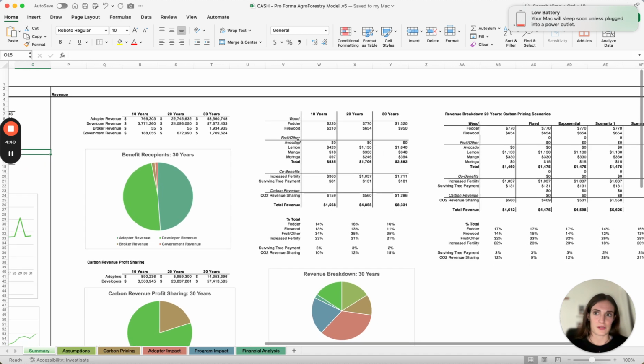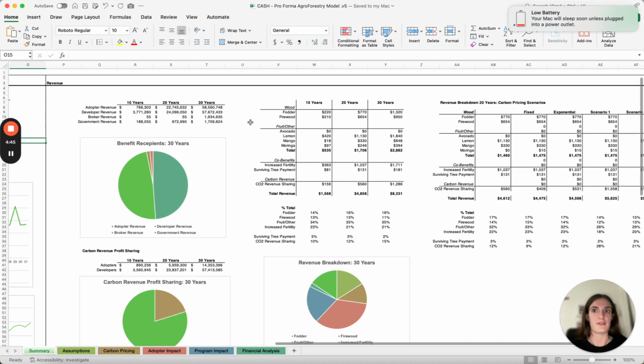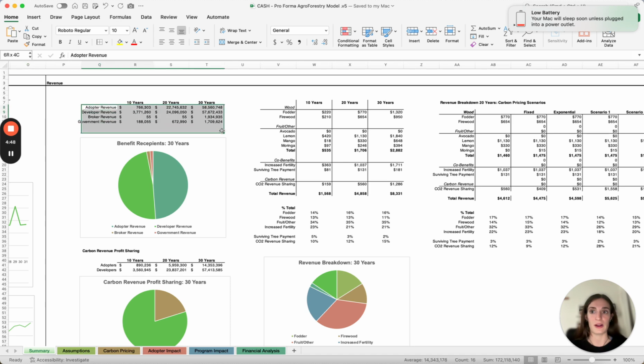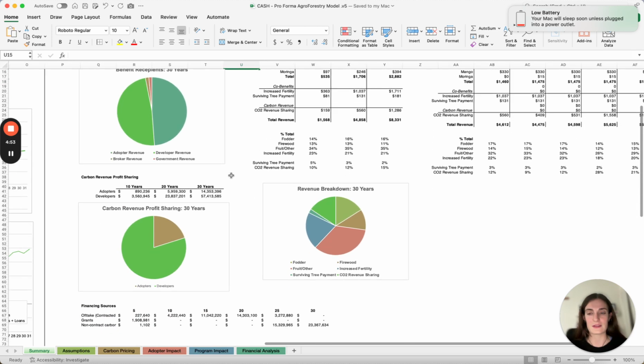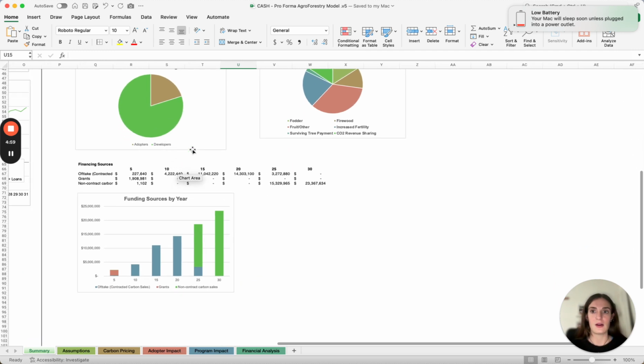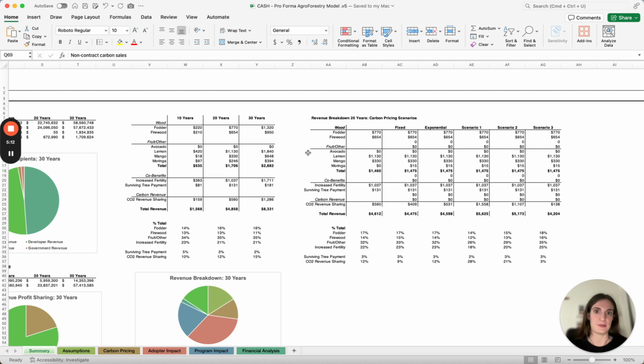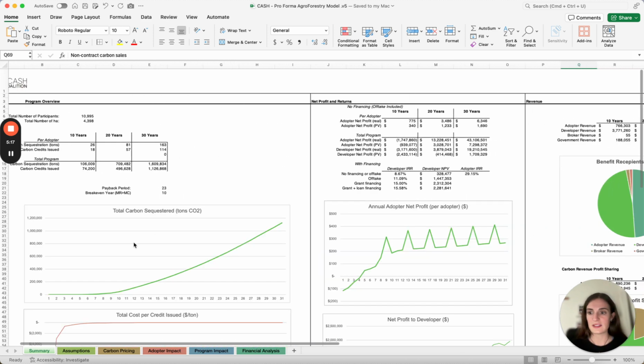We don't need to talk through this revenue section in a lot of detail. It basically just gives several different revenue breakdowns, so you can show where the revenue is going. Is it going to adopters, developers, carbon brokers, or to the governments? What exactly is happening with the carbon revenue profit sharing, where funding for the project is coming from in terms of carbon offtake grants, and then just general non-contract, non-offtake carbon revenue. And then we have very specific revenue breakdowns for adopters. So that's it for the summary tab.